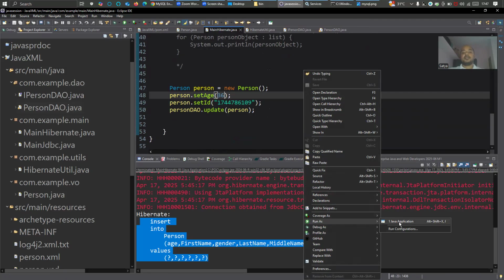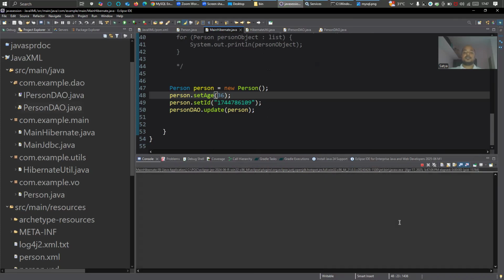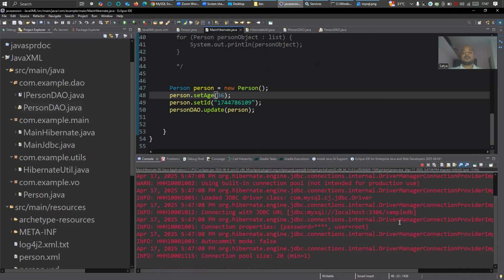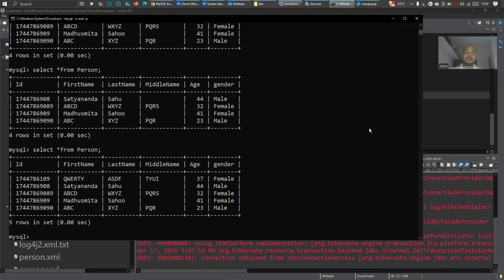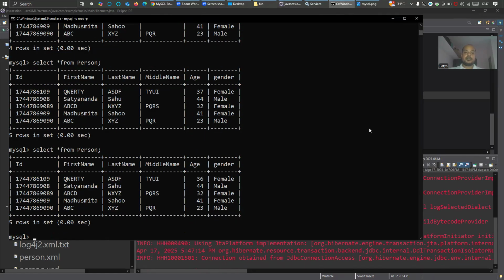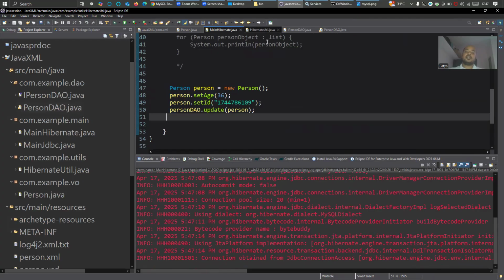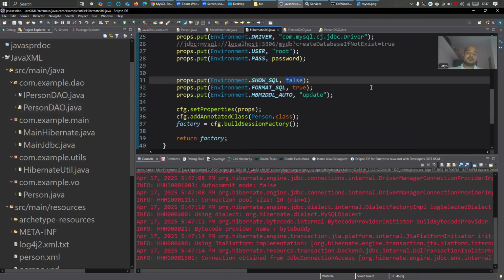Now I'm running it. What I did was I made show SQL false. See, the program got executed. Let's go there and run the query. See, the age of 109 became 36, right? Now I'll go and make show SQL true and update it.